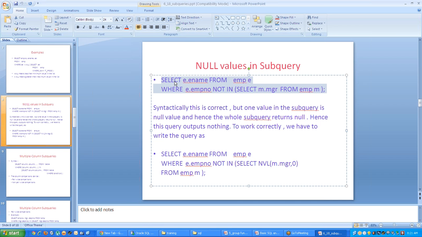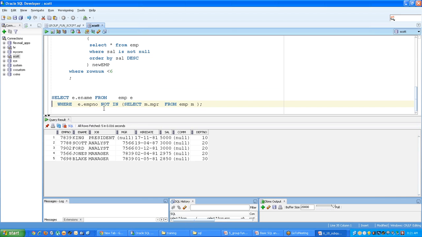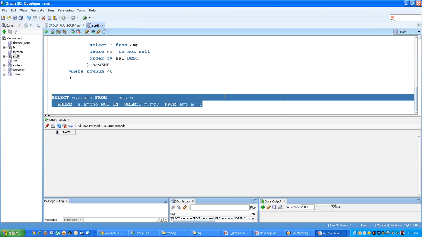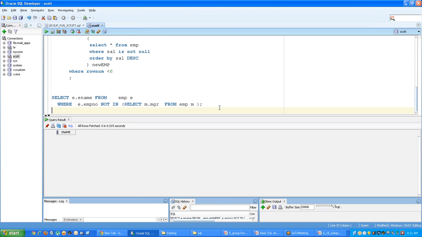Let's see what this will return. So this is not returning any data. Why? The problem is because of your null value. So if you change the query to this one, we are getting the data like this.